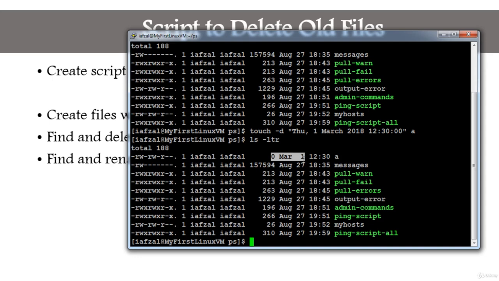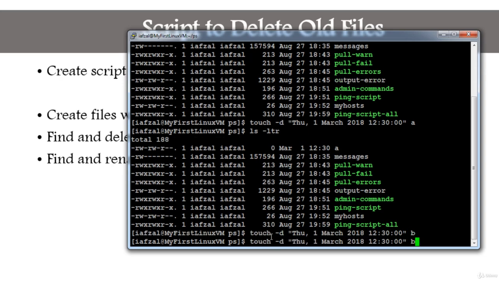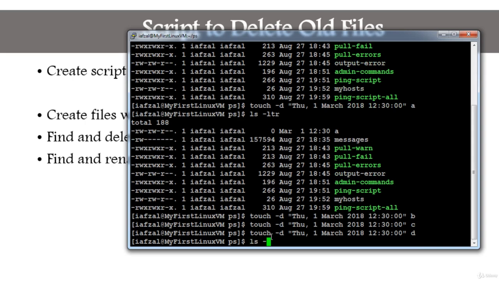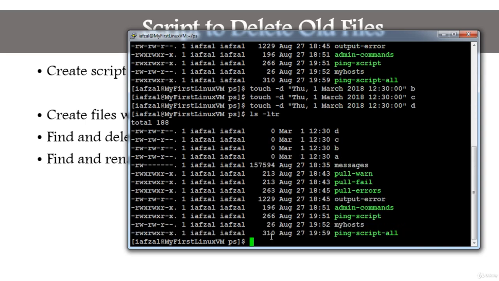I created that. Now, just like that, I want to create other files as well. So I'll create B, C, and D. I'll create 4 files. This way, when I run the script, it will find all these files and execute on them. Now let's create our script to delete them.